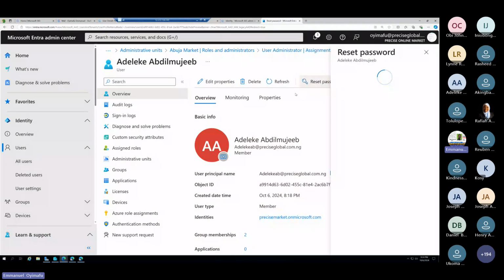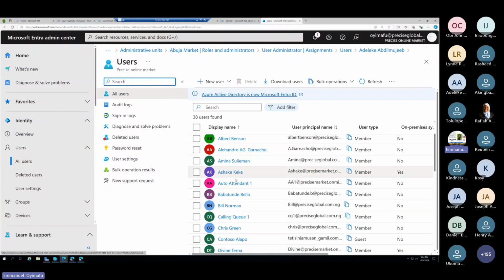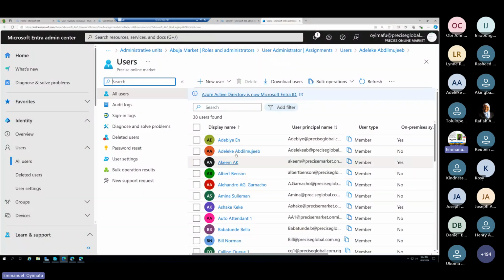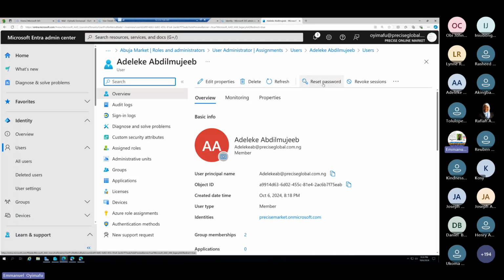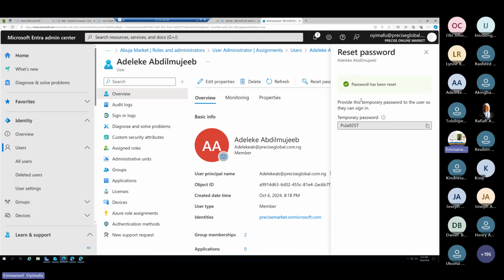If you want to reset a password for any user in Entra ID, all you need to do is go to users. Then from users, you click on all users. From all users, you see all the users in your organization. The user I'm concerned about now is Adeleke Abdulmajid. So let me select Adeleke Abdulmajid, then click on reset password. Then after resetting his password, this is the temporary password now.